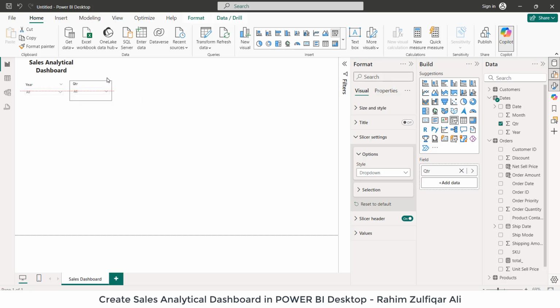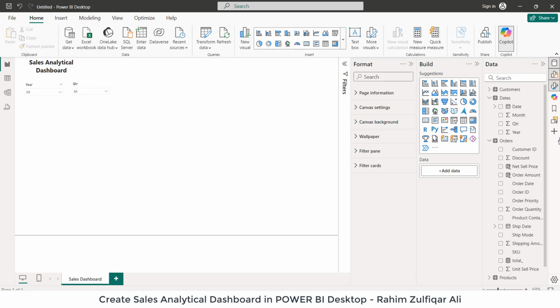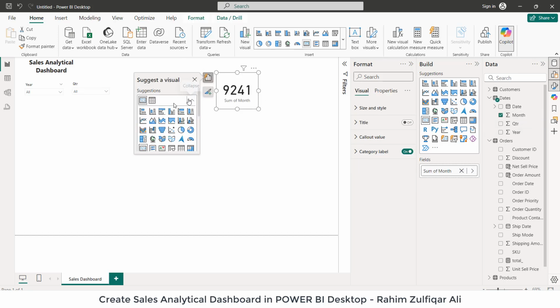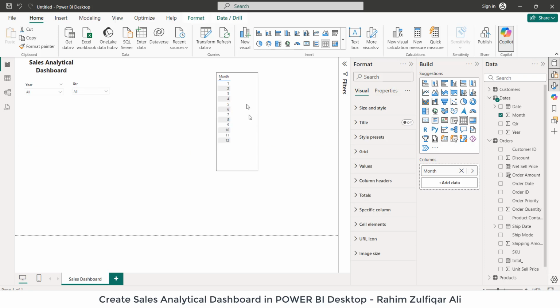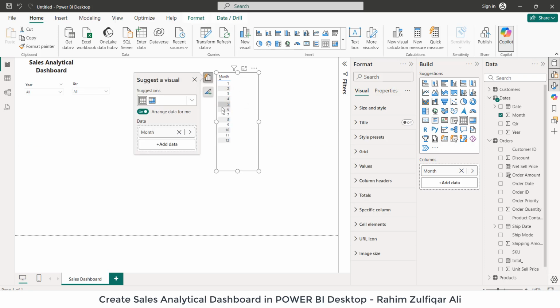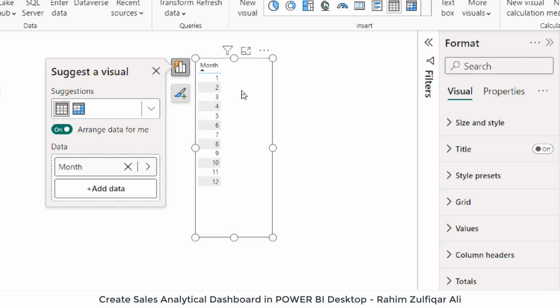So there are a couple of options for the formatting as well. You can explore this later on. Let's add the month, and here we don't need to summarize, so we'll choose don't summarize, and we have month numbers here. Okay, now we don't have month names like Jan, Feb, March, April. We don't have that here, as you can see.